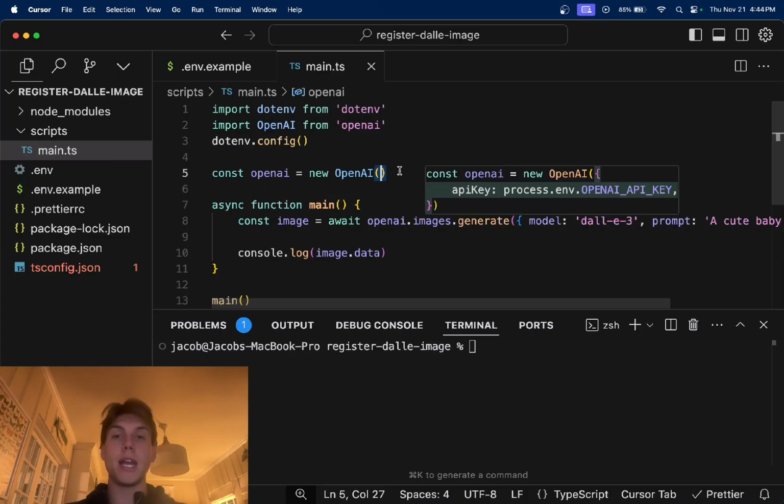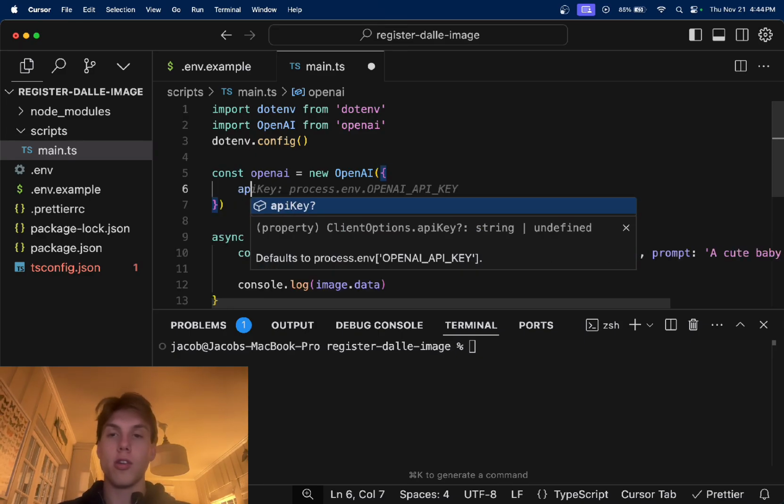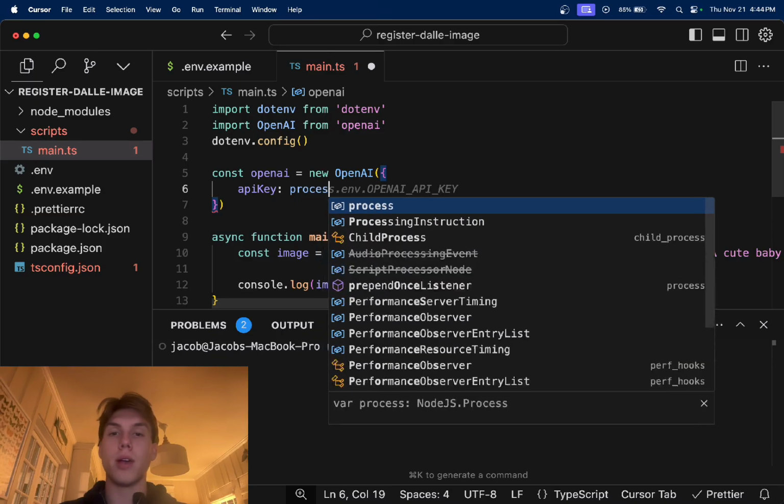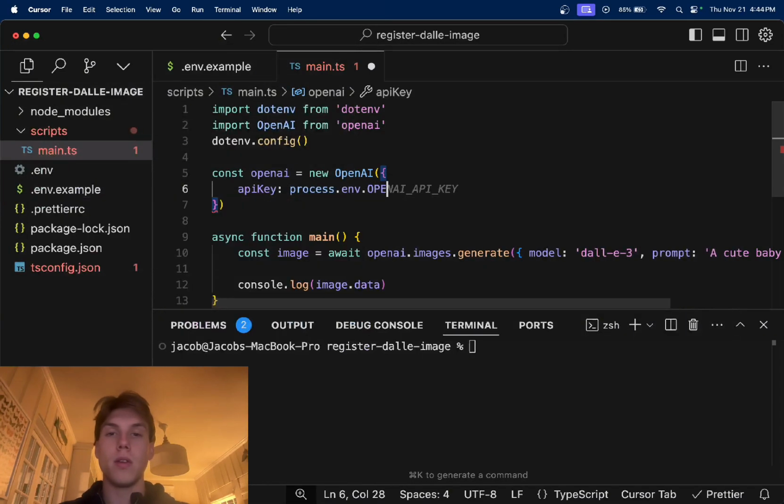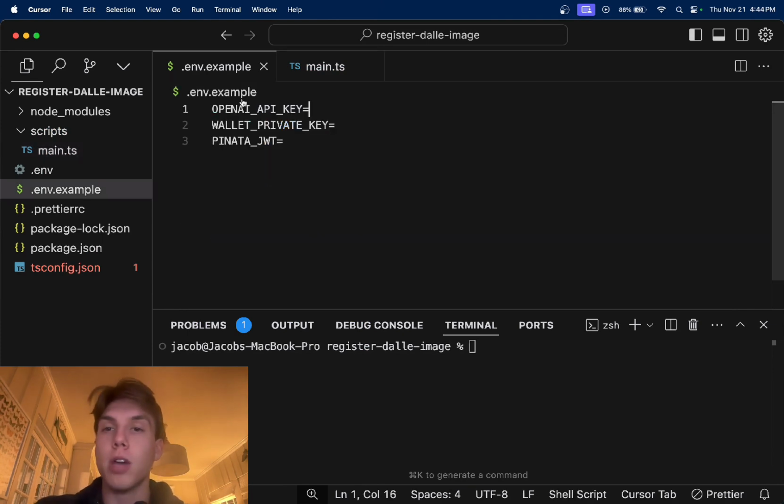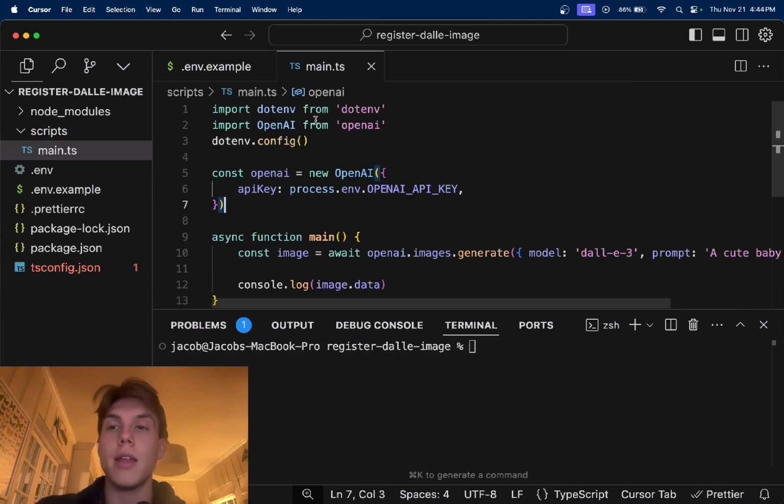Now, one thing we want to add here, and Cursor is actually already telling us we can do this, is we can add an API key to our OpenAI object here. So we want to add an API key, and we're going to say process.env.OPENAI_API_KEY, just like Cursor suggests. And again, that's coming from our env file that we set. Now, I already have mine set in my .env file over here.